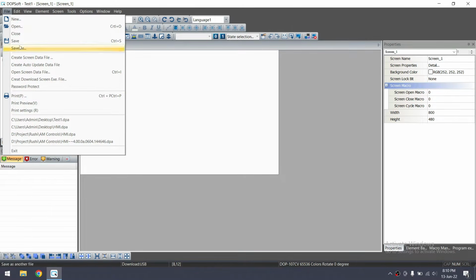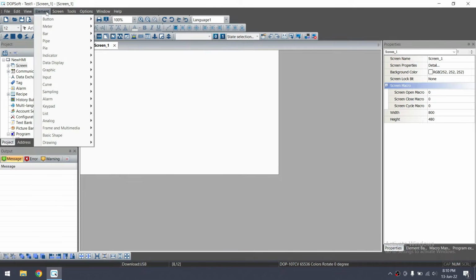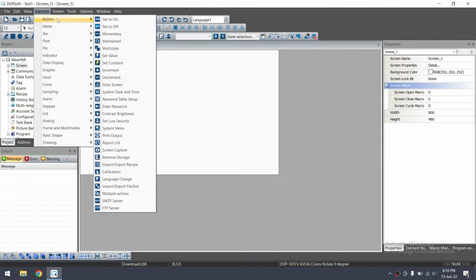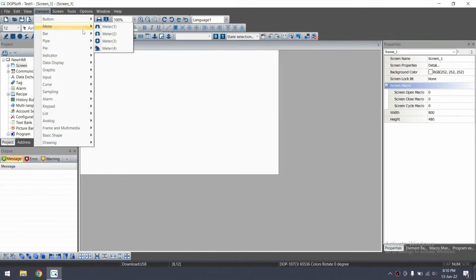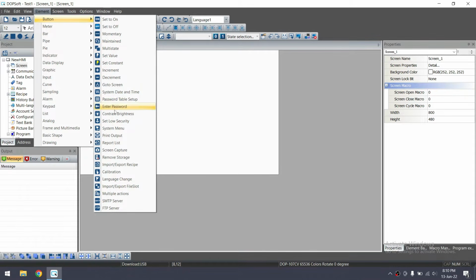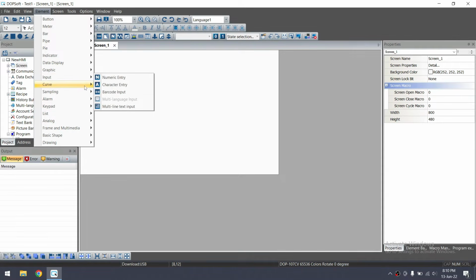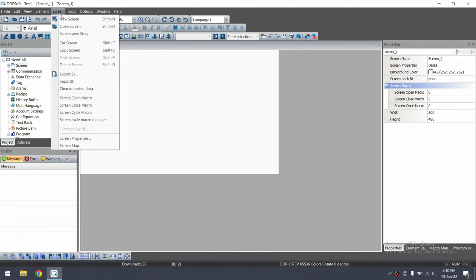Then here you can see the multiple components, the elements. These are the buttons, these are the meter, bar, pie charts, indicators. I am going to explain all these buttons and all these elements in this video, so keep watching, and don't skip any part of the video for better understanding. Okay, so we are going to take all these things. Then these options are for the screen.